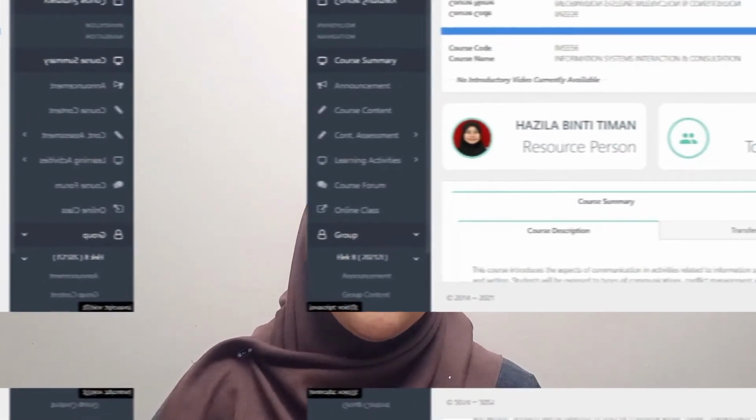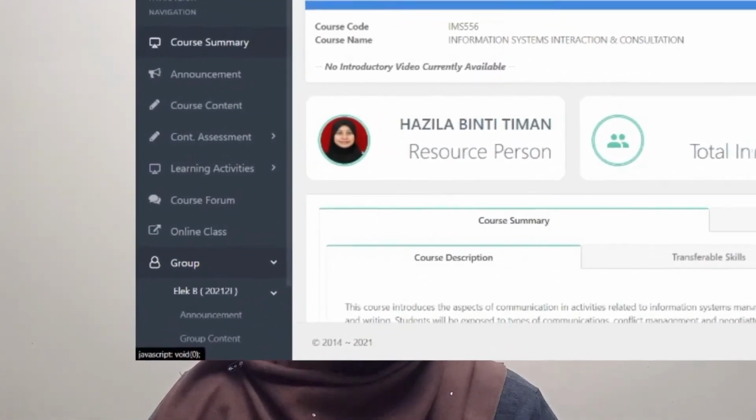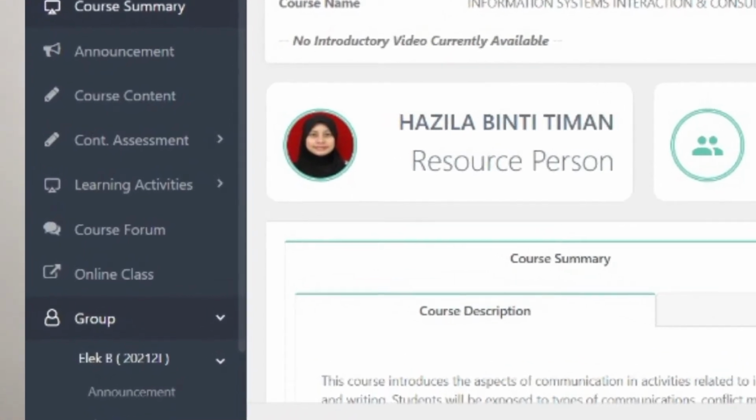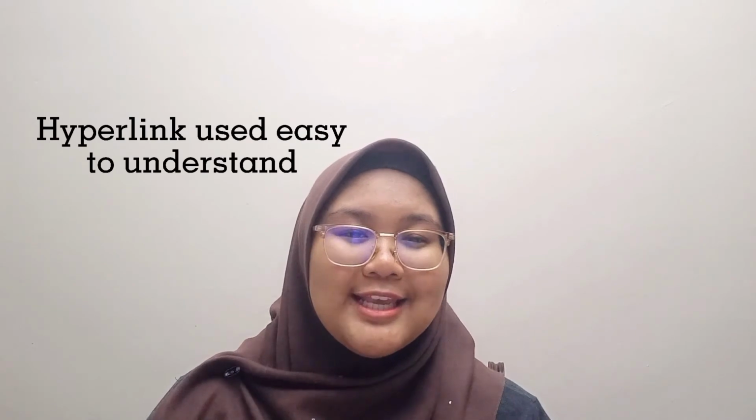As you can see, on the left side there is a navigation bar, and that's the directory for users on where they want to go. The hyperlinks used in UFuture are easier to understand and not confusing for their users. That's all from me. Next, I will pass to the next presenter.